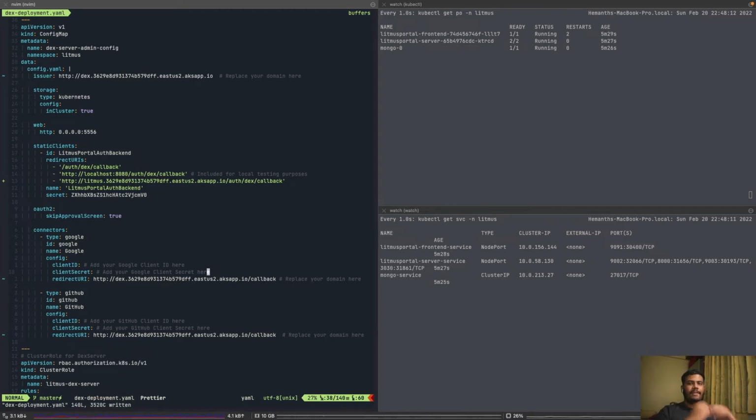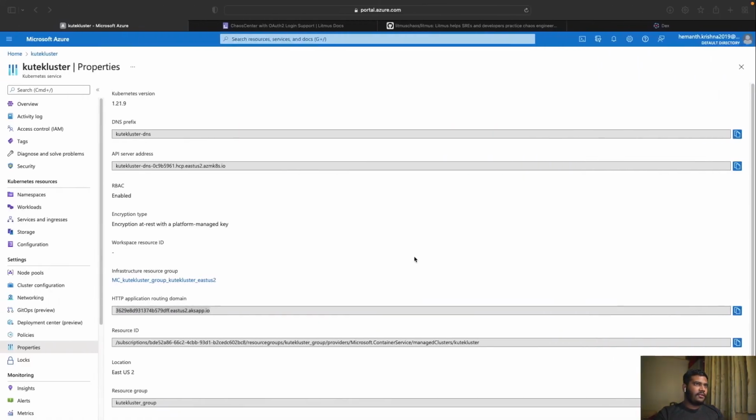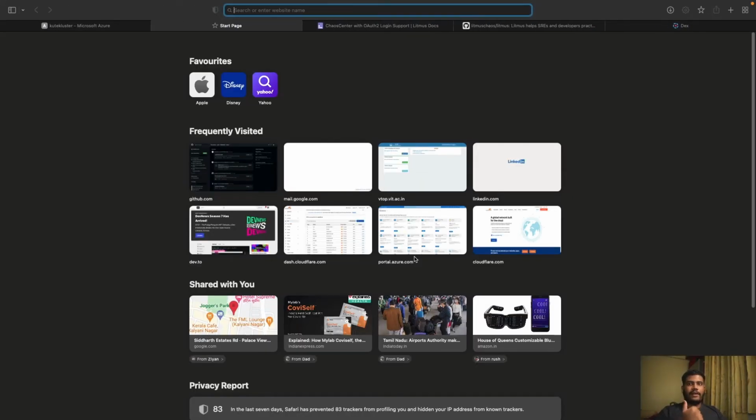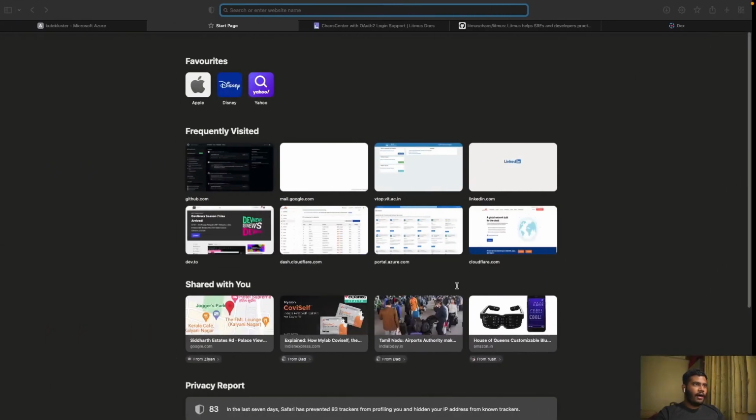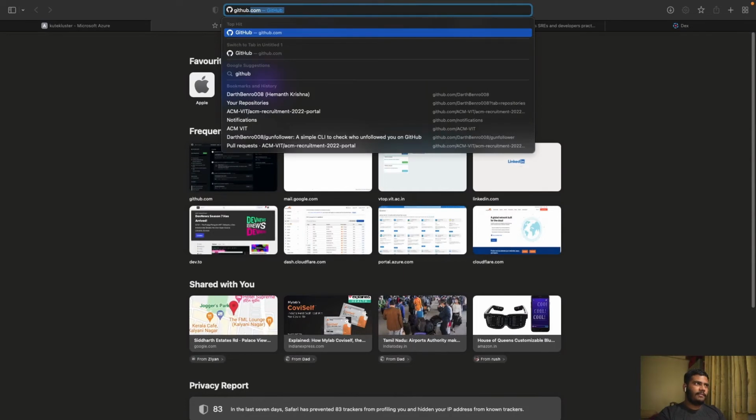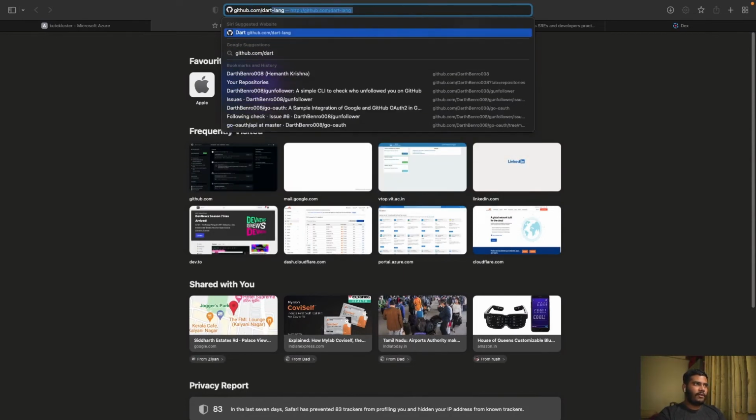So let me quickly show you how to generate these. It should be a very quick process. Let's go onto a browser. First we'll generate the GitHub one because it's fairly easy. Make sure to copy the redirect URI that you just created, right? So keep this in your clipboard. Go to github.com, your profile.